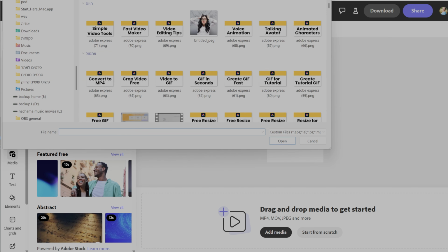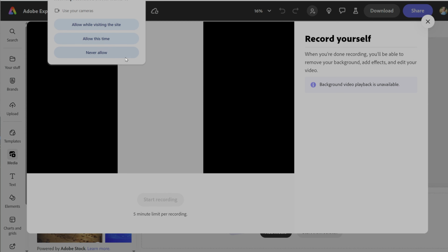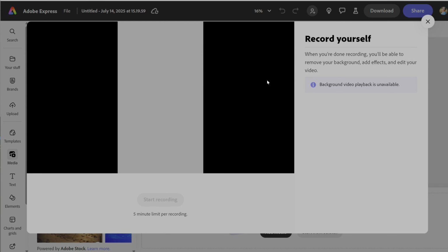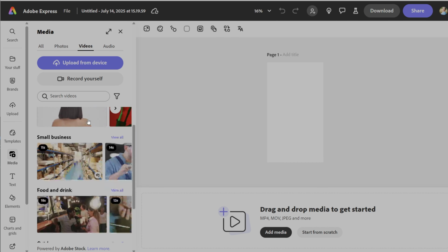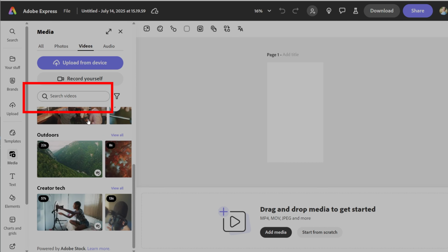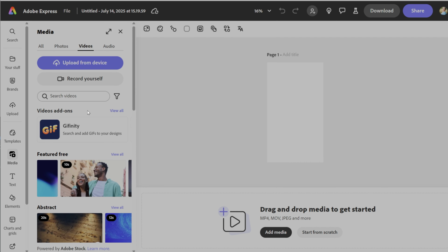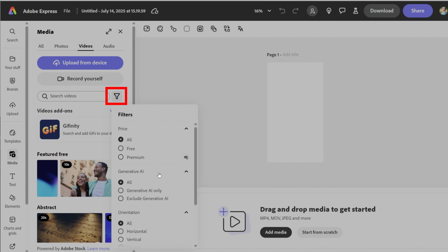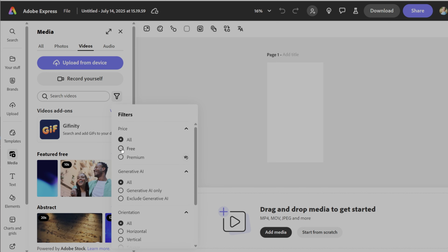Additionally, you can record yourself directly in Adobe Express for up to 5 minutes and remove the background from that recording. If you don't want to upload a recording, you can use Adobe Express's stock videos. Just type a keyword in the search bar or scroll down to find something that suits your needs. Next to the search bar, you have the option to filter categories, like showing only the free videos. If you see a crown icon next to a video, it means it's a pro item.